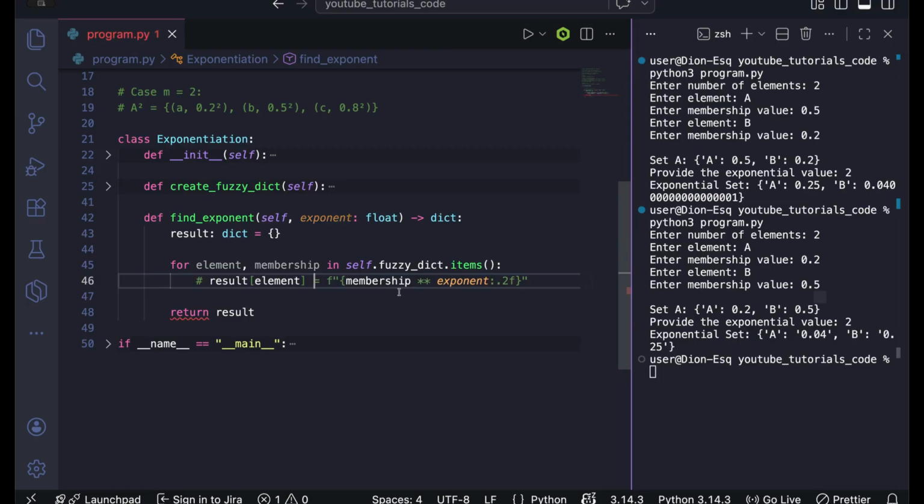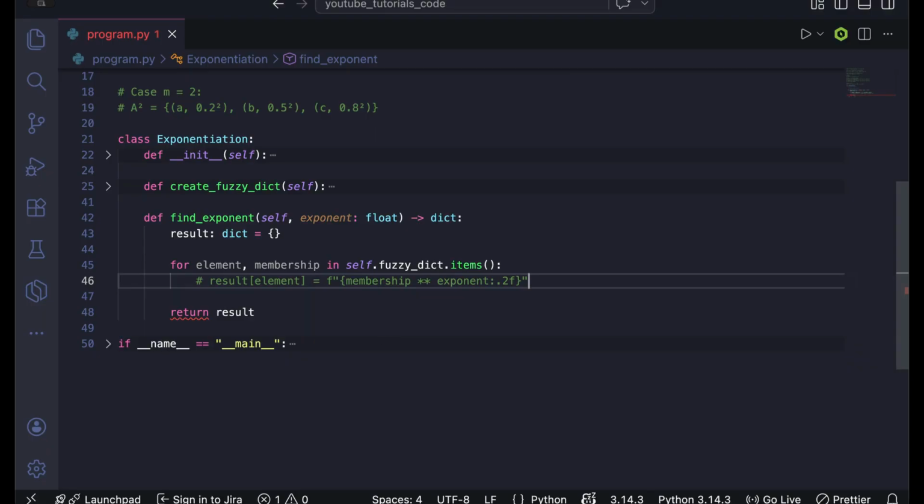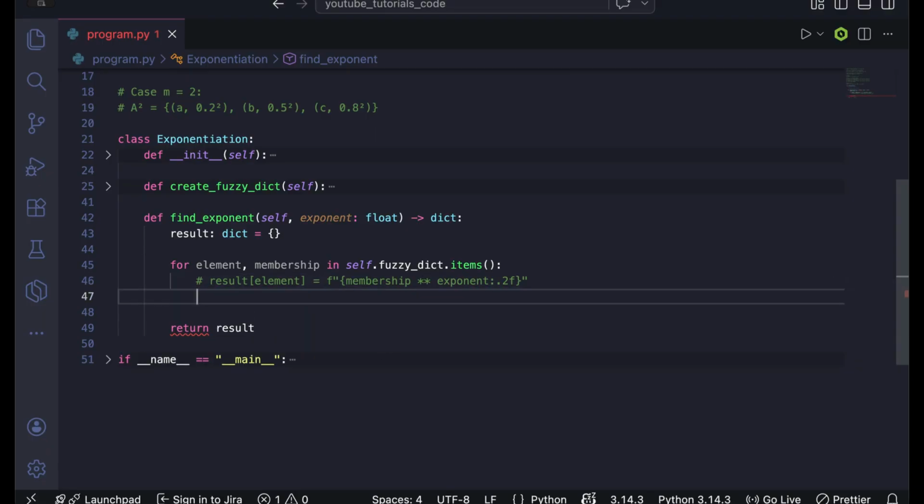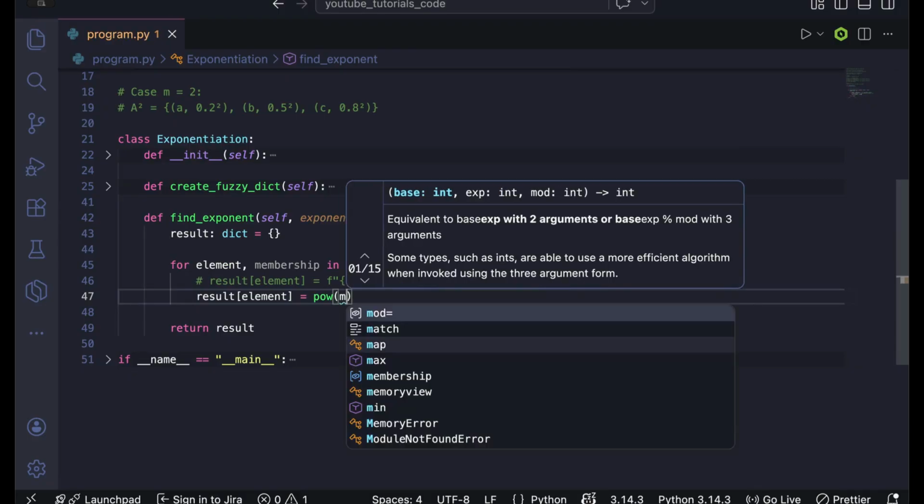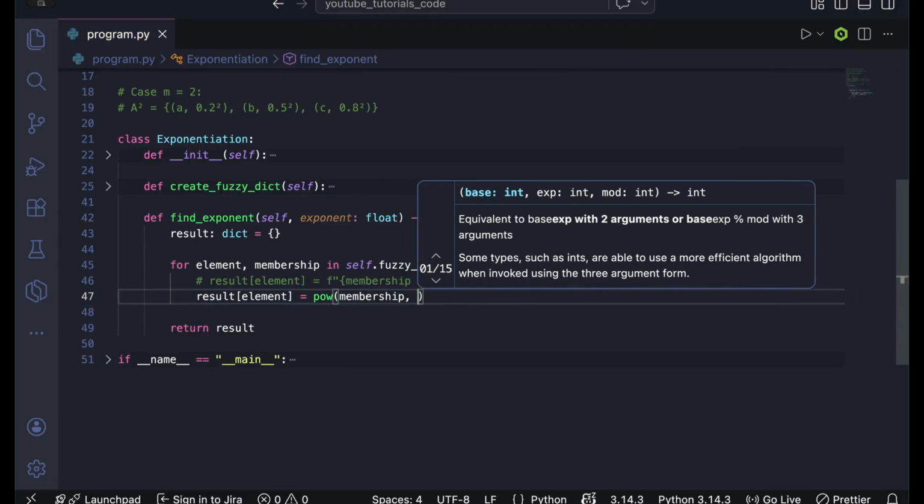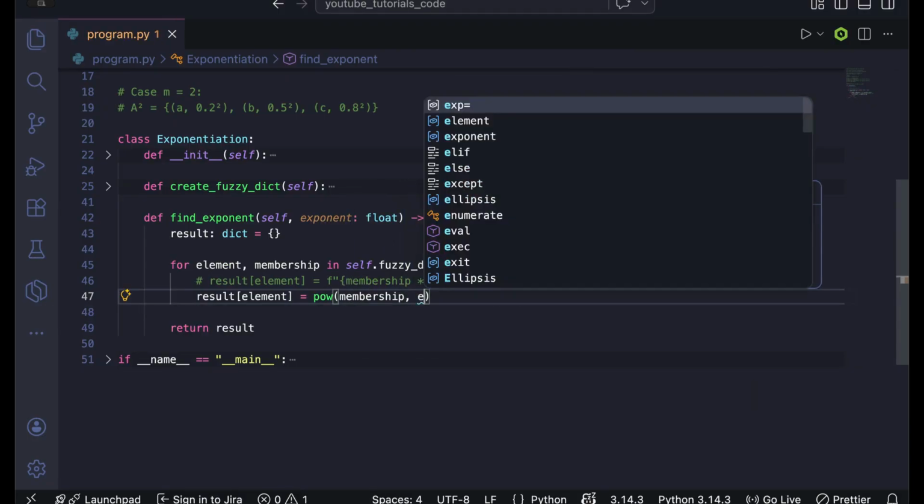So like that, there is another way, that is using the power function that is given to us by the built-in functions of Python, right? So result element equals the power function of the membership value to the power of the exponent.